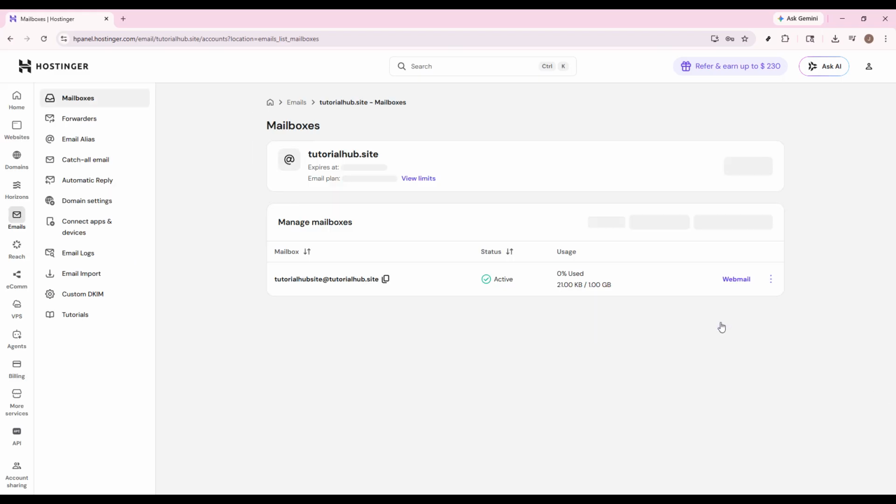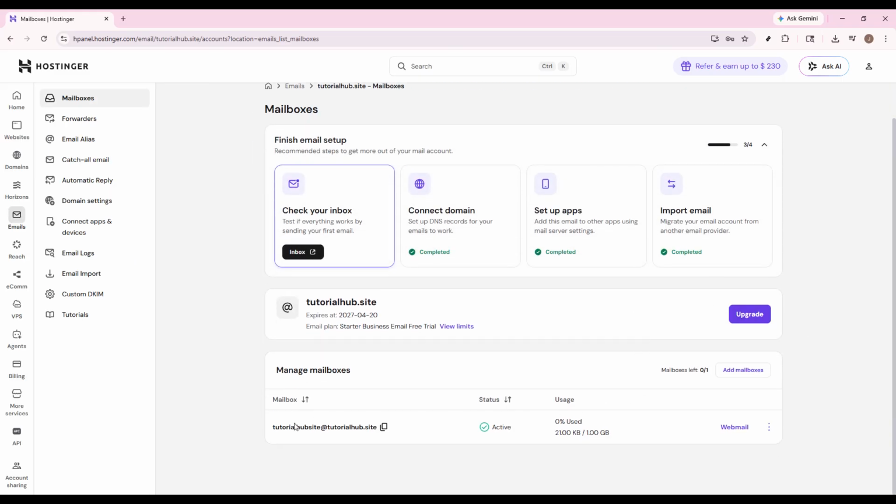This will show you the list of all email accounts that have been created for your domain. If you only have one email address, it should be easy to spot. If you have multiple addresses, make sure you choose the correct one that you want to access.